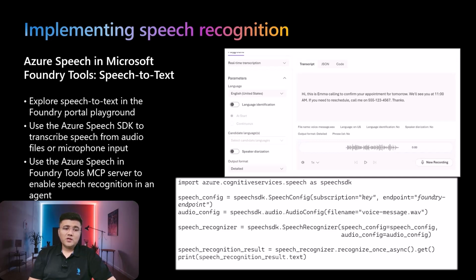At that time, you can use the Azure Speech SDK to transcribe speech from audio files or from your microphone input as well. Remember one more thing, you can use Azure Speech in Foundry Tools MCP servers to enable speech recognition in an agent. So whatever agents you are going to develop or use, you will be able to use speech services in those agents as well. And that's available in the Microsoft Foundry Playground as well.